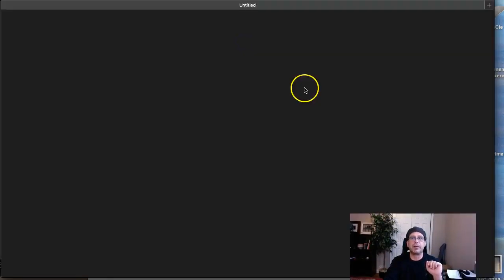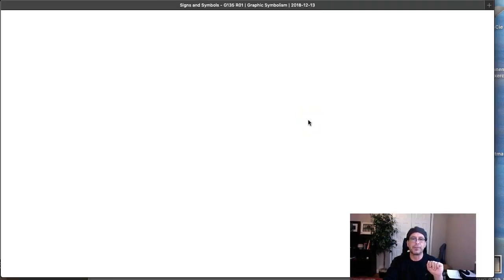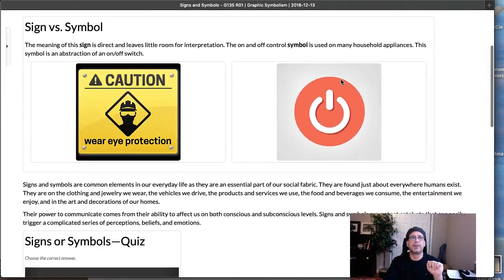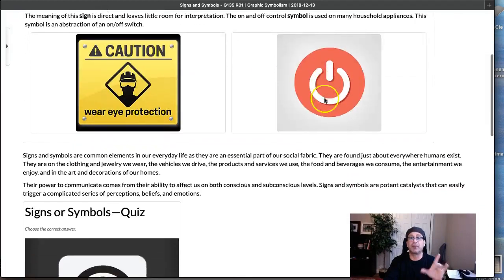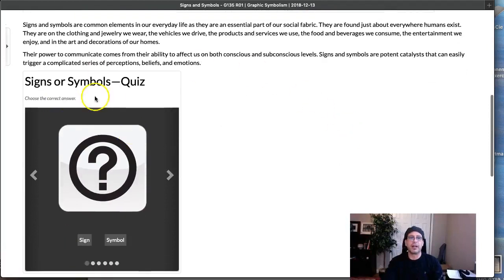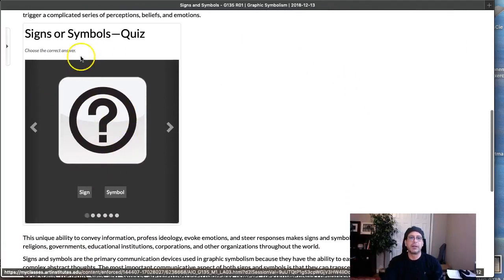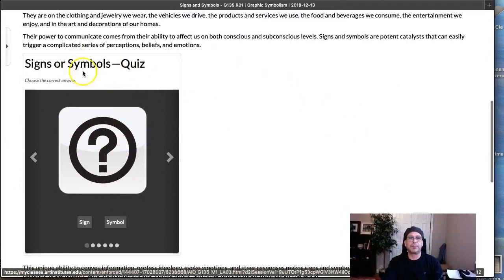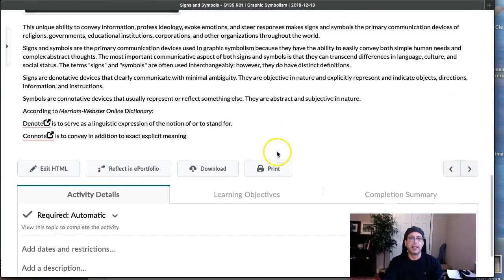Again, another very, very important consideration. The differences between signs and symbols. It's very important to know because you have to know how to communicate using sign and symbol. You have to know the difference and how these can associate ultimately to, you guessed it, logo design. Here's a nice quiz here. This is great. Interactive, deciphering the difference between sign and symbol.